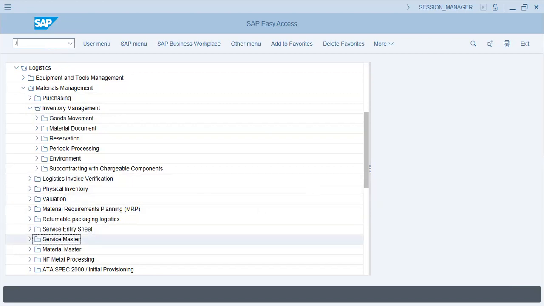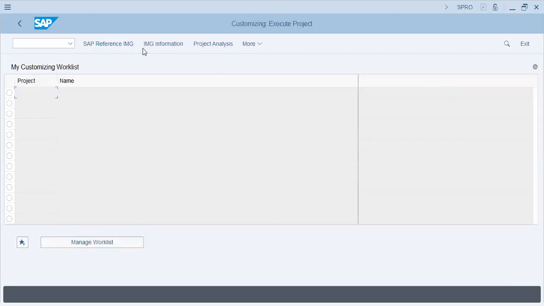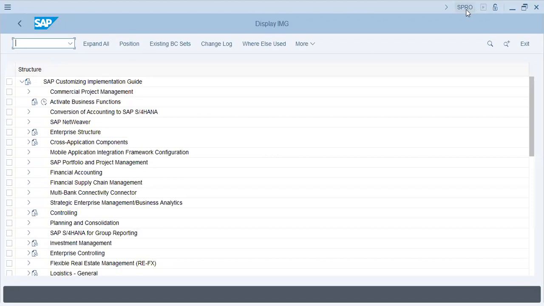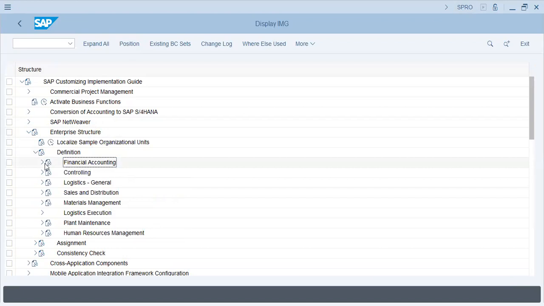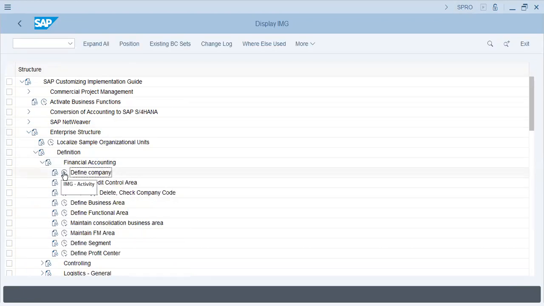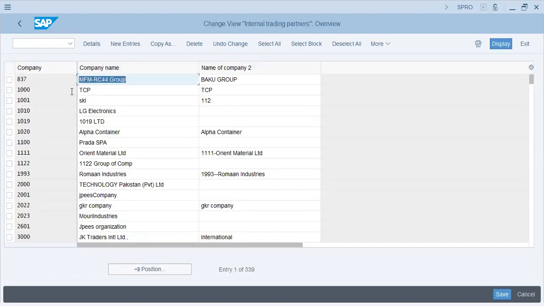So wrapping up our today's session, now we'll start with our configuration, just the first node. And this is SPRO, the T code where we access our configuration. Enterprise structure is where you first create and define your company's structure using financial accounting. So I will define a company. Okay. So this is where you create all your companies, and it is very straightforward.